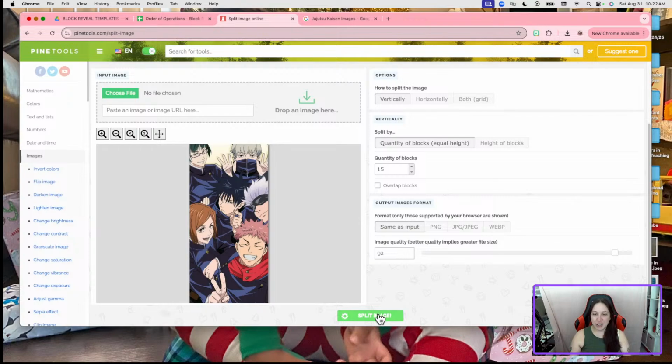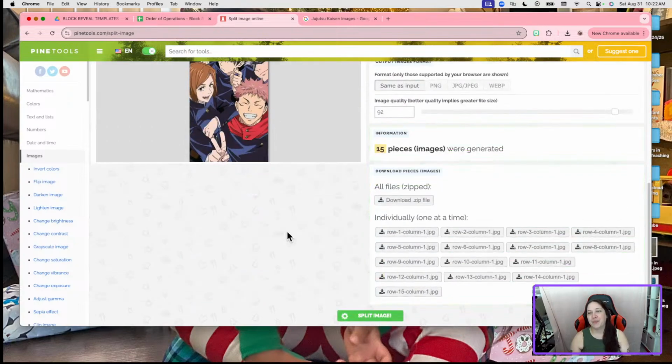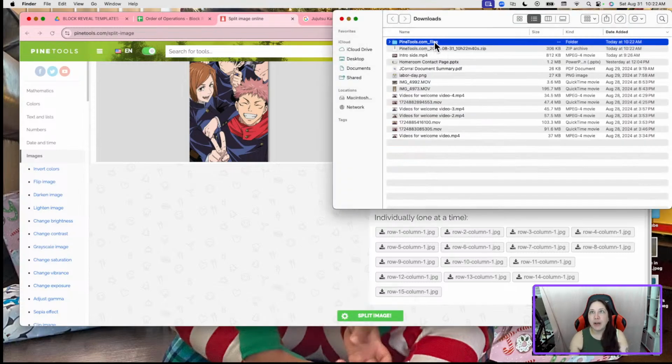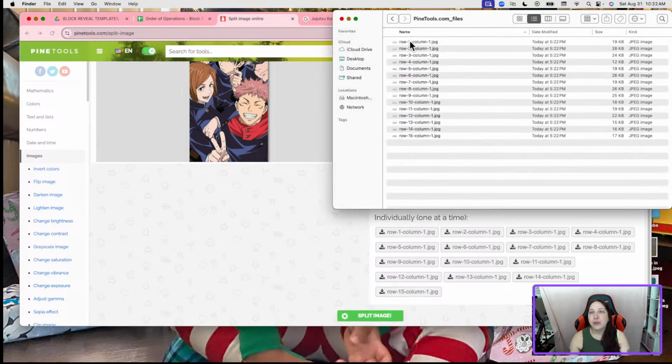So 15, and I'm just going to go ahead and go to split image. Wait until it's done blinking. That's when it's done. And then I am going to go ahead and just hit download the zip file because it's going to download all the images together. You can download one at a time if you want to, but I'm going to go ahead and download the zip. My computer, as soon as I open this, is going to open the folder up for me. And this folder now has all 15 in order.